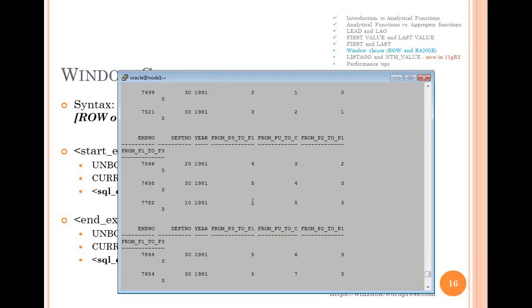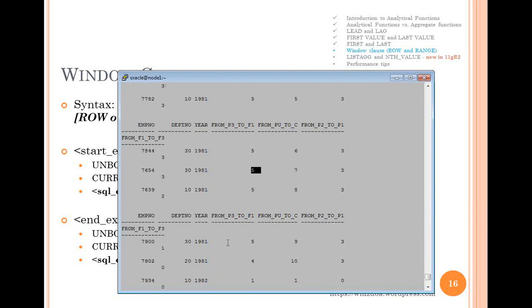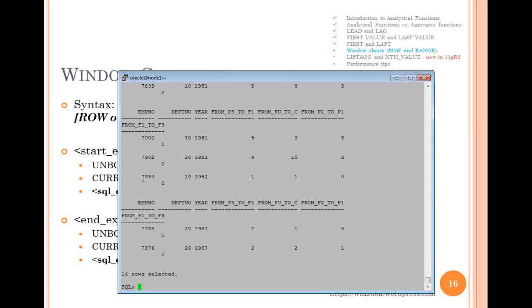Similarly for 7788, 7844, 7654 employees, and the rest. In the case of 1982, we have the current row as only 1, and there are no other employees who were hired in the year 1982.